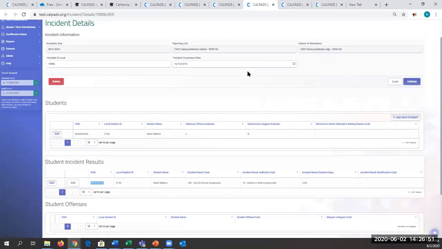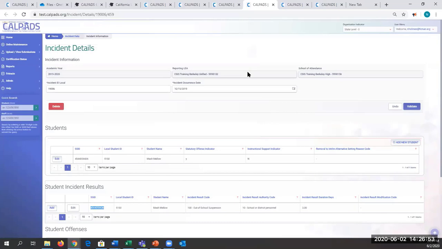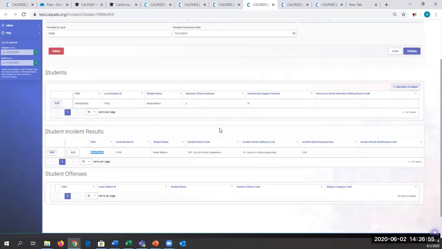So here we have an example of another incident. Again, it's a single student incident. The student committed a statutory offense. The student was suspended. However, we don't have an offense record. And so I would anticipate a CVR on the back end catching this. And this tells me this record was submitted via batch file.